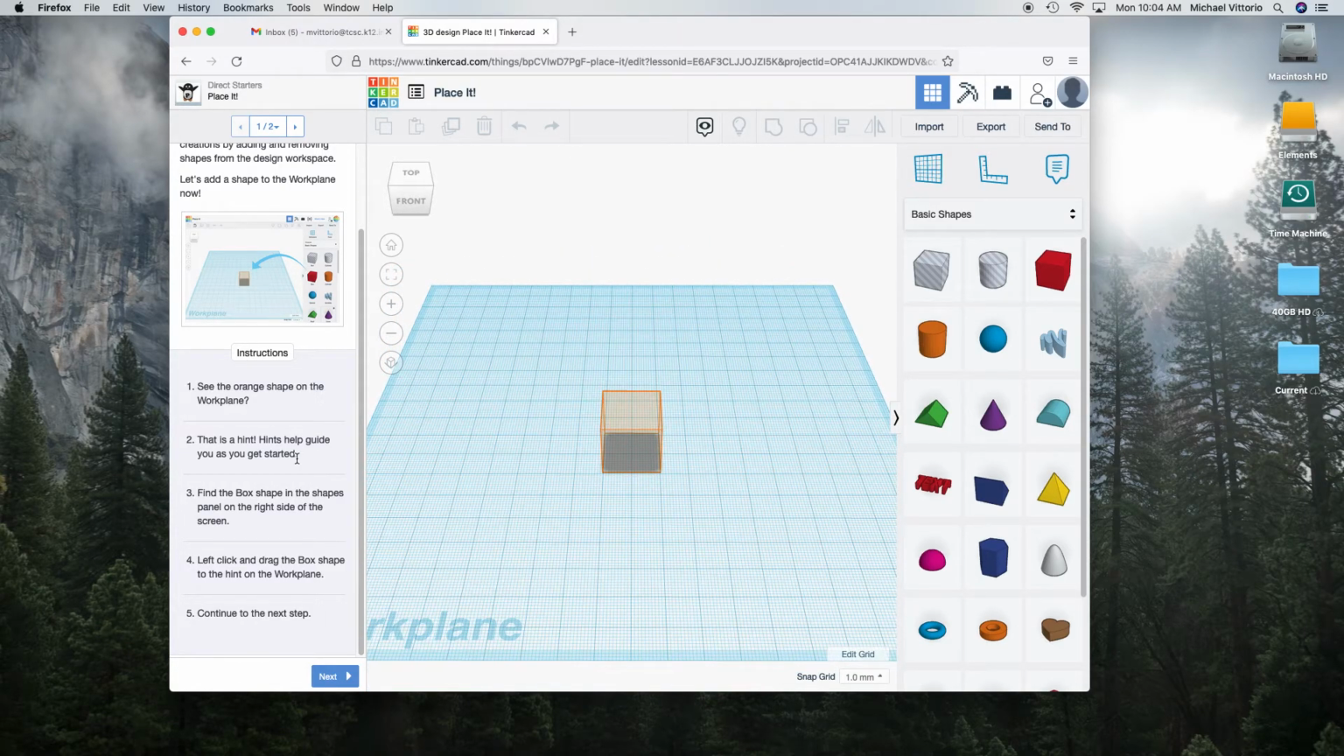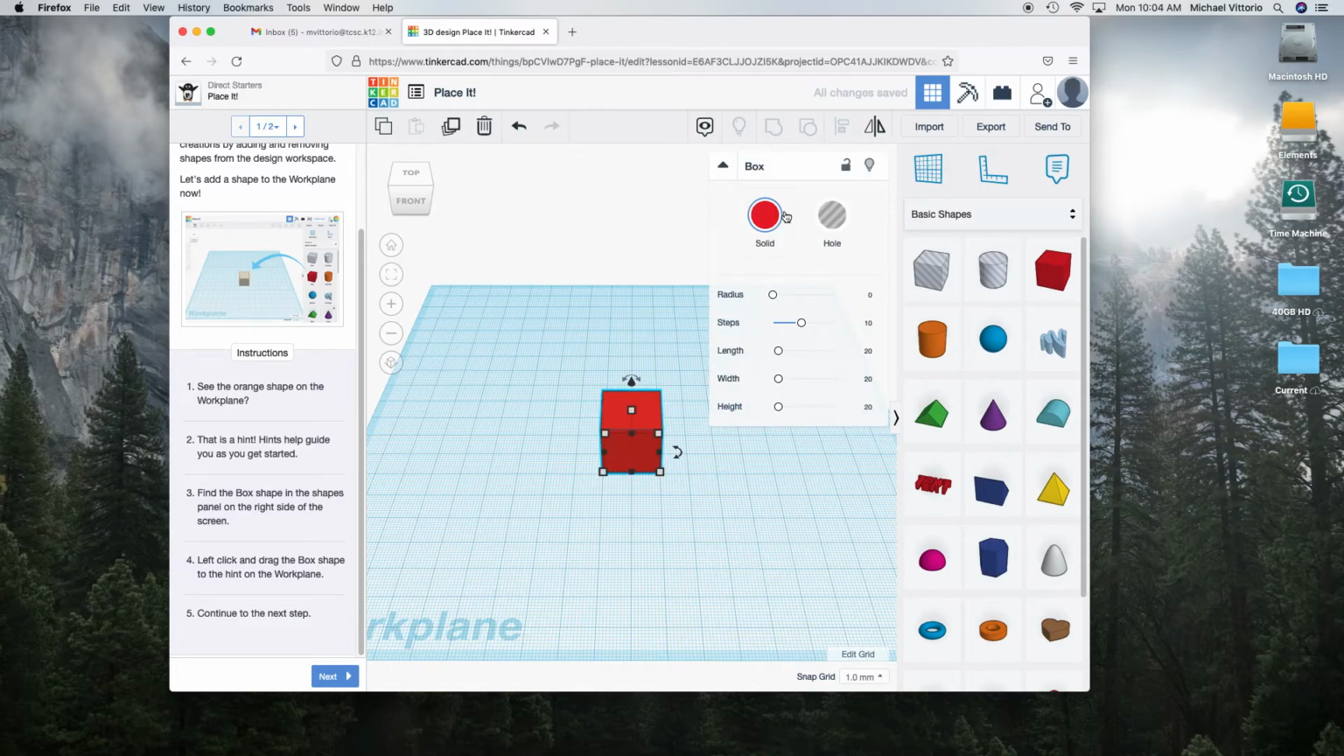It says hints help guide you to get started. Find the box shape in the panel on the right side of the screen. Left click and drag the box shape to the hint on the work plane. This being the hint, that's the orange thing. Continue to the next step. So here's the box, and I click on it and drop it exactly on top of the other box here.